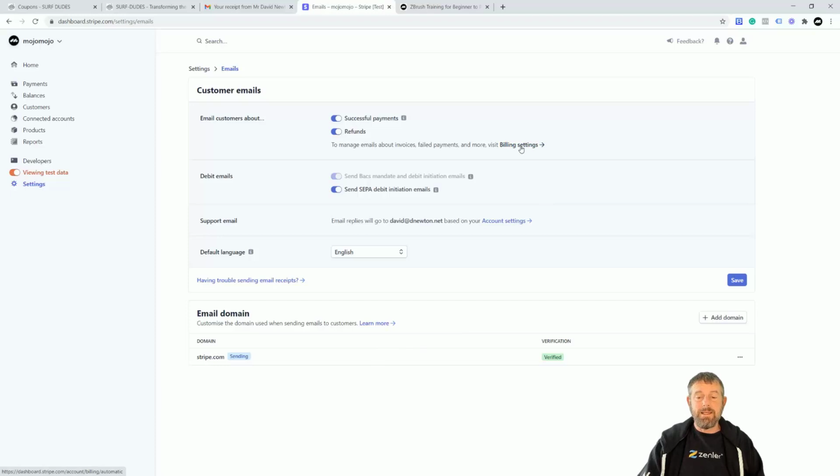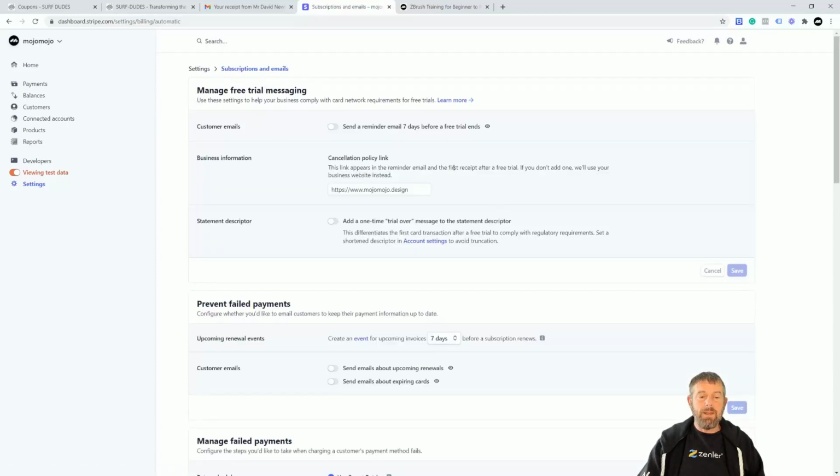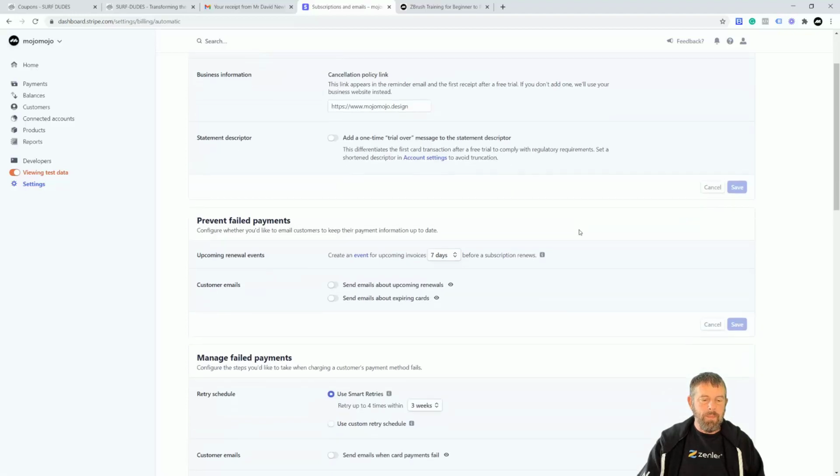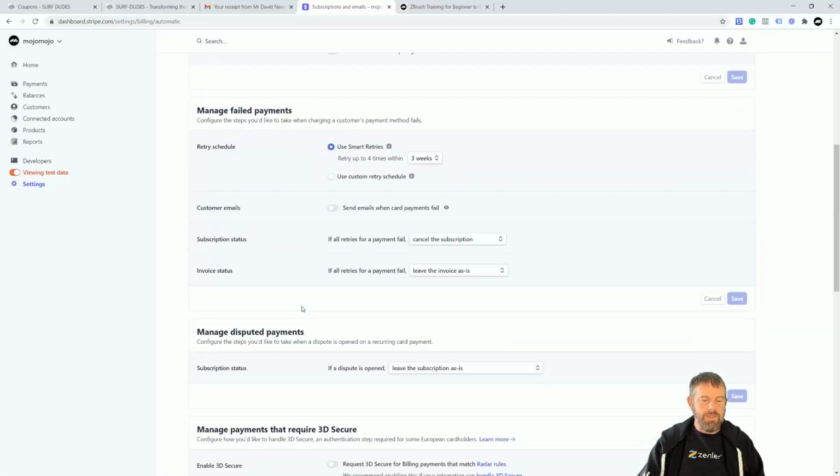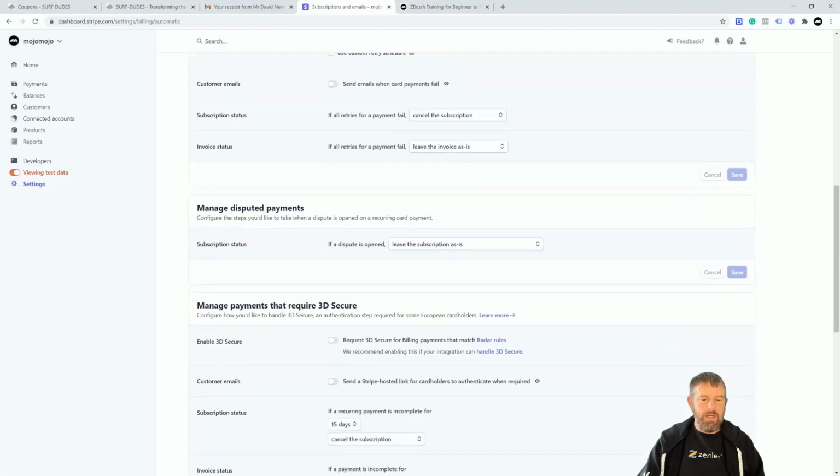So if I go into billing settings here, you can see in here that we have certain things that you can set up. So you need to go through these and have a look at them. This one in particular could be quite good if you send a reminder 7 days before the free trial ends. So you can actually put that in there. You can put a cancellation policy link, so if you've got a link to a web page with cancellation, you've got a statement descriptor, one-time trial over message. So there's lots of things in here that could be useful to you. Retry schedule, so you've got lots of things in here that can be managed from the settings tab. So it's up to you to change them or leave it as it is.